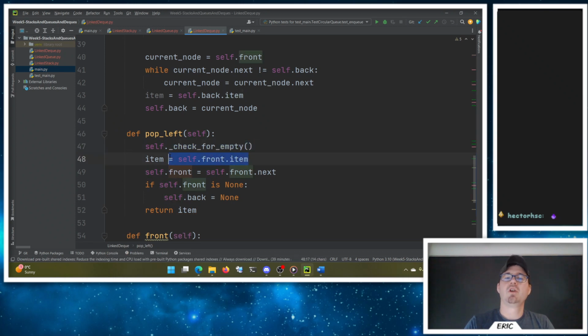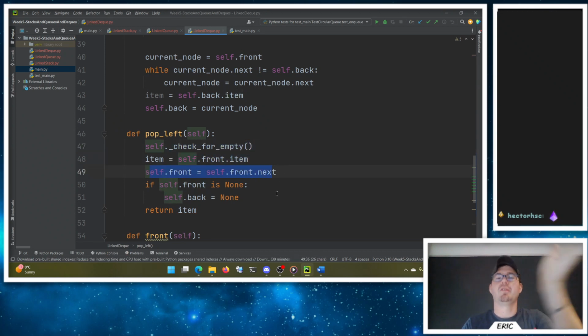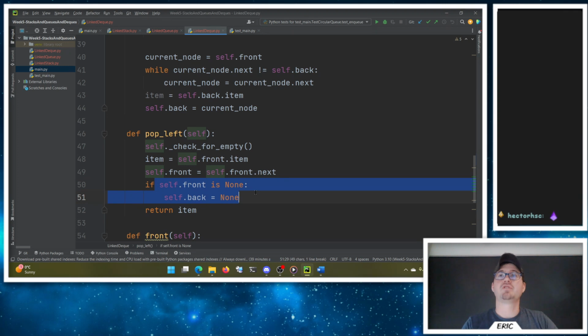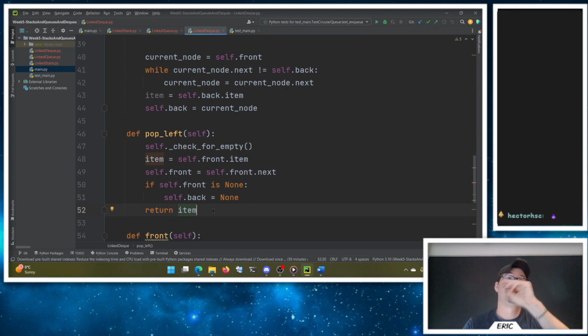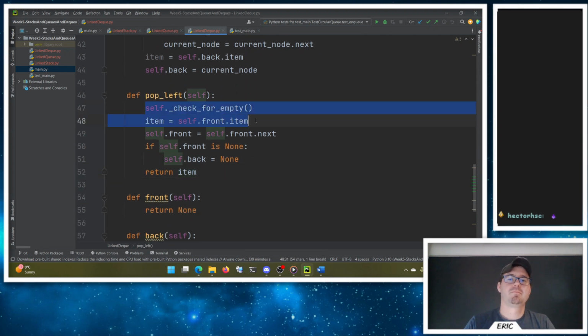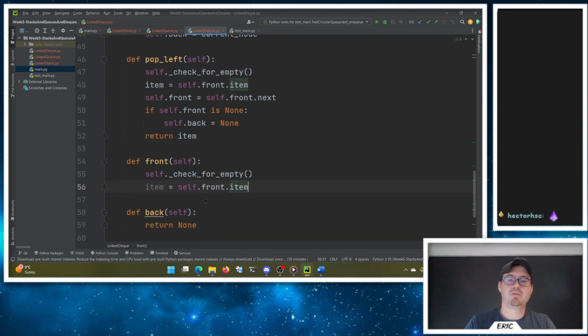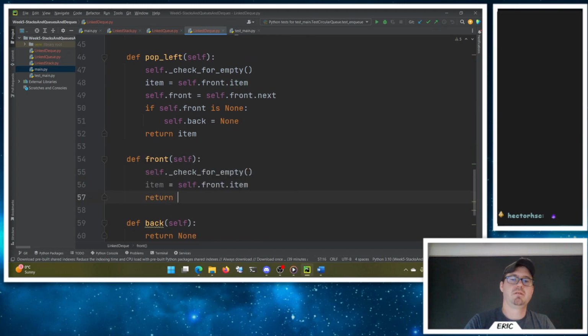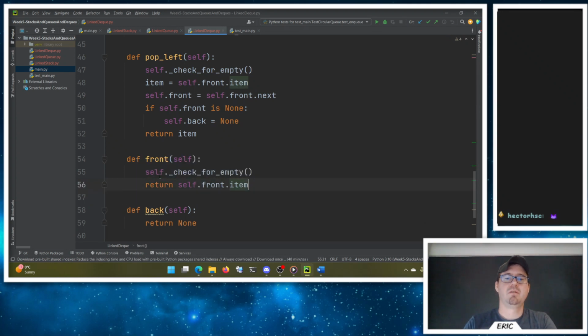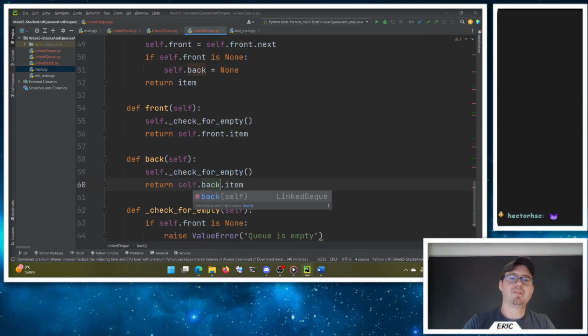So to pop left, it's just getting rid of the front item. Make sure we're not empty. Grab the front thing. Front becomes the front's next. And then our special case check: are we empty now? Because this is important. Set back to none. Return the item. Getting the front item, sure, really easy. Actually, we can just return the item, save a line. Check for empty. If we're not empty, give them the front. Back, sure, check for empty. If we're not empty, give them back's item.